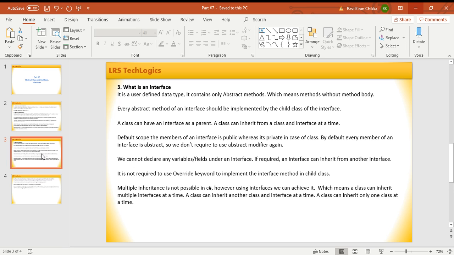Okay, by default every member of an interface is abstract, because it will have only the declaration. In abstract classes, there will be abstract and non-abstract methods. That's where it is mandatory to provide the abstract keyword for the abstract method; there should be some kind of differentiation there. But when it comes to an interface, all methods are abstract only. So why do we need to provide an extra abstract keyword? It's an abstract method by default.